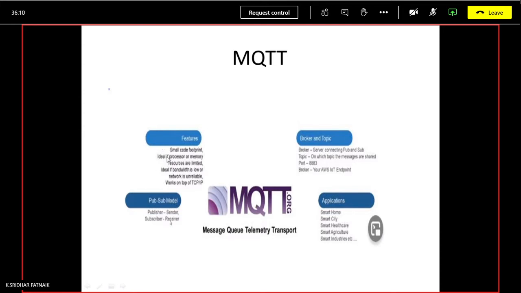As most of the connecting devices or IoT devices are resource constrained, they have less memory and less processing capability. That's why they send data to the cloud where all the services are available. Even if the bandwidth is low or the network is unreliable, it works. It works on top of TCP/IP, which is the basic communication protocol we have.